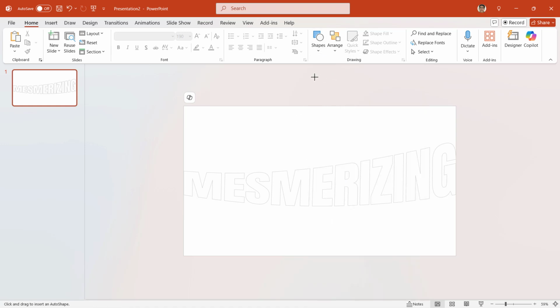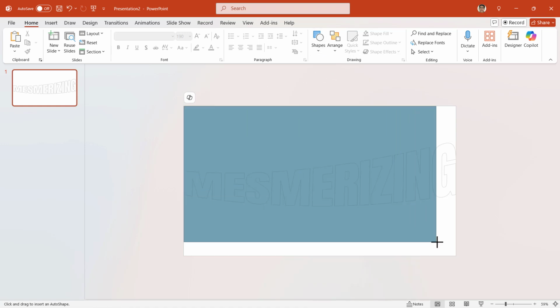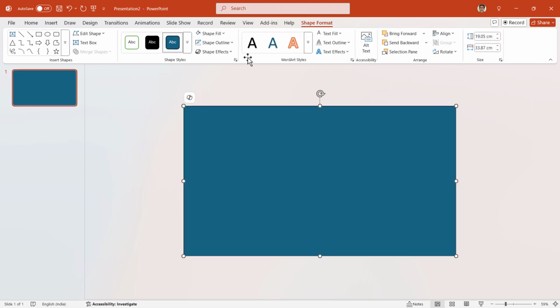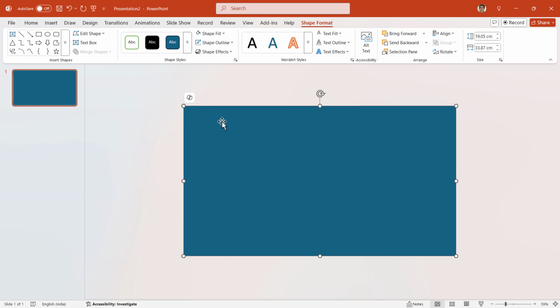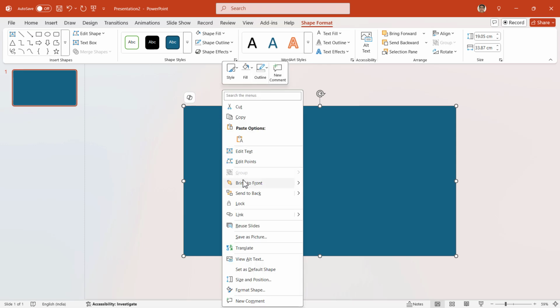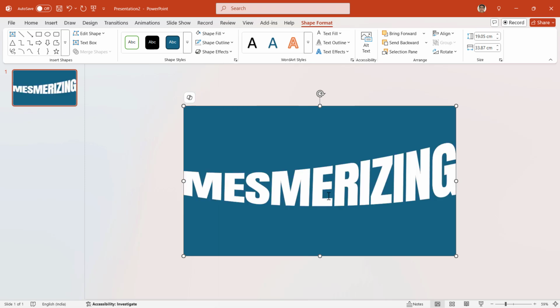And now I'll draw a rectangle over the work area. It's required in order to create the cutout. The rectangle will have no border, and I'll send it backward so that the text shape comes on top of it.